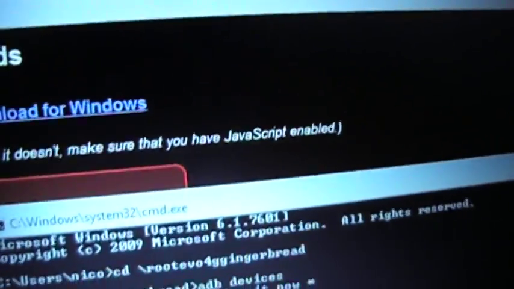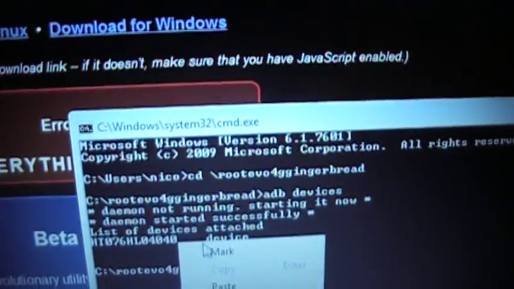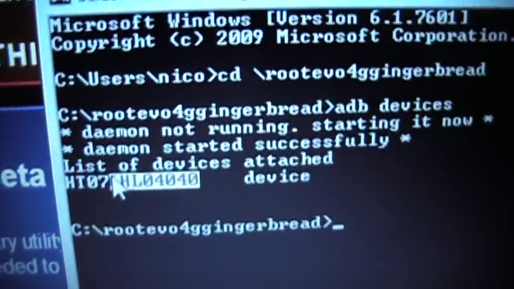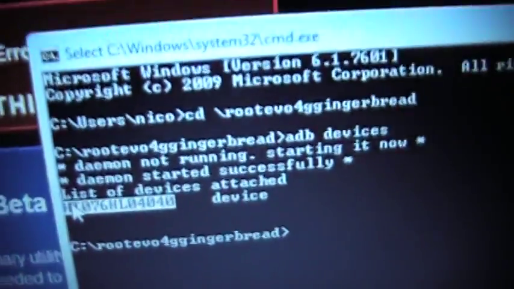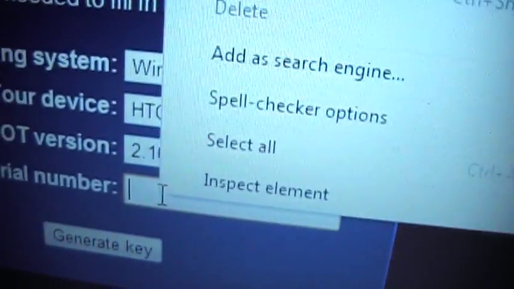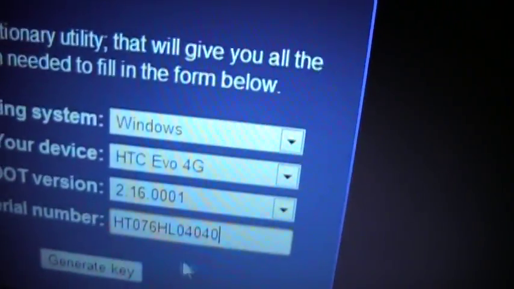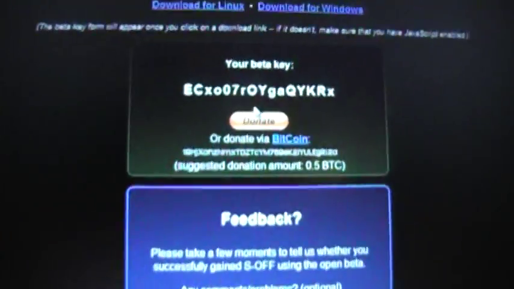So what you do is hit mark. And then you hold that down and drag it until it covers that right there. And what you want to do is right click, and it saves it to your clipboard or whatever. So you copied it basically, and then you do this and paste it, and then you generate key. That's my beta key. That's what you need, your beta key. So then you're going to copy this. Boom, copy.